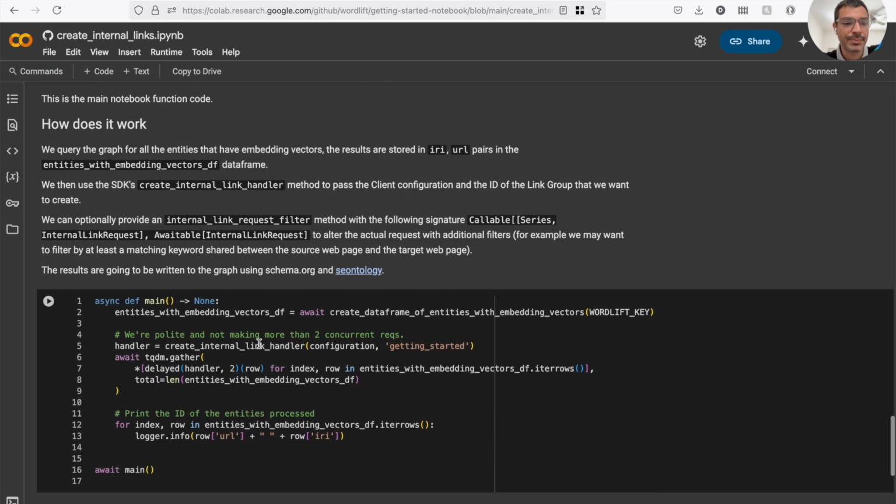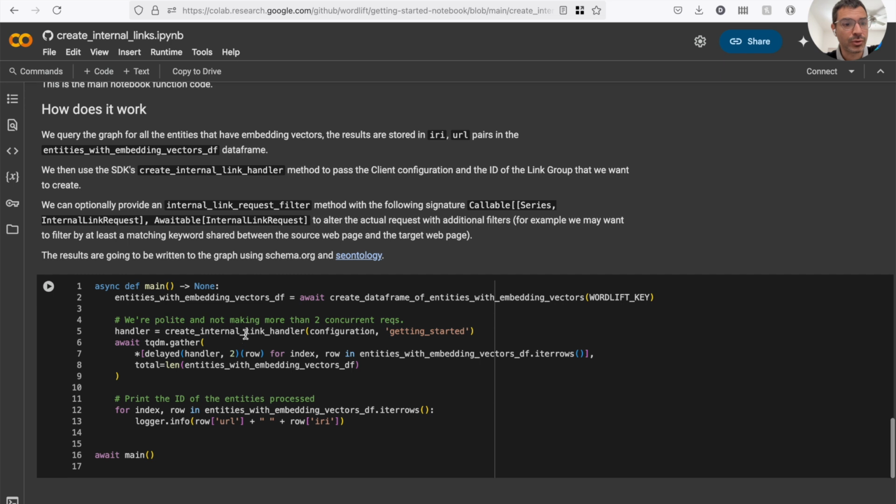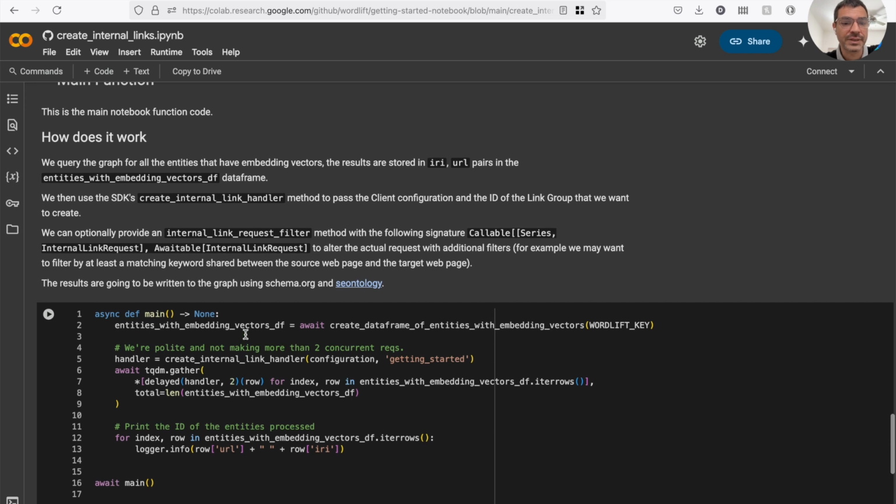And so this is the main code. As you can see, it's very, very small. And how does it work? So first of all, we get a data frame, a pandas data frame, from the graph of all the web pages for which we have embedding vectors that are required to perform similarity search.